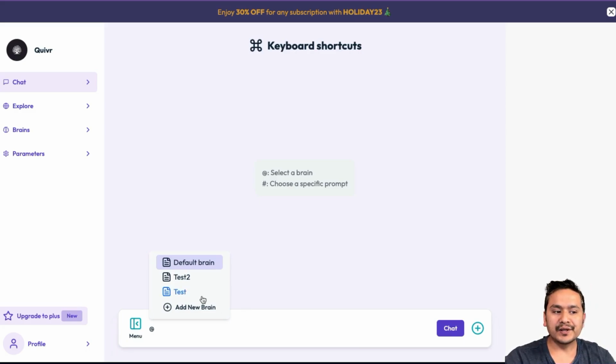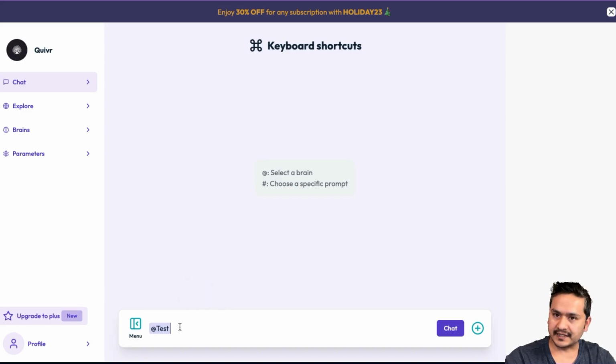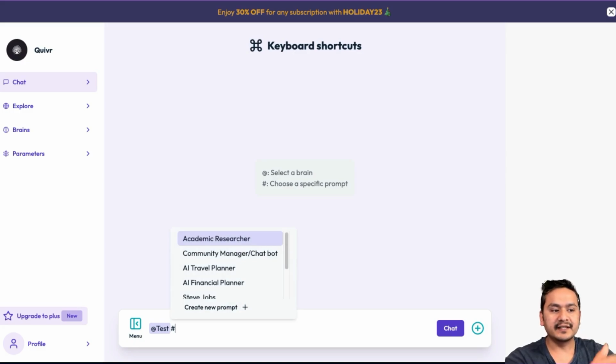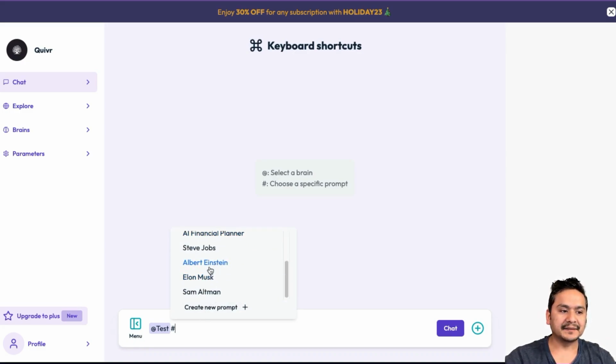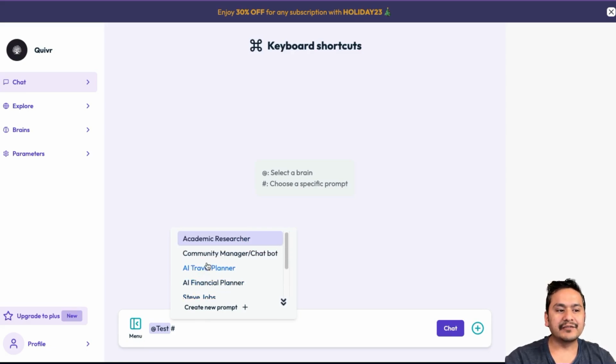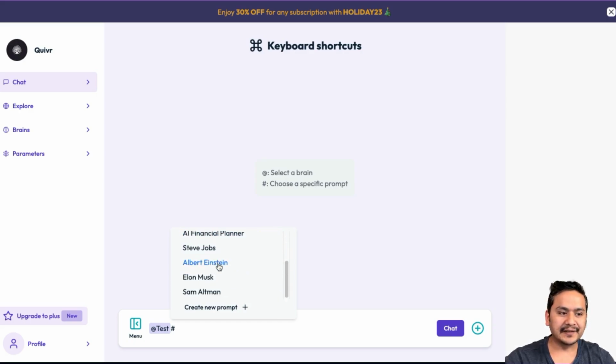So the brain I'm going to talk to is with the test. So I will say test. If you type hash, then you can see here there are different prompts already being provided. And there is Sam Altman, Elon Musk. You can see all the different prompts it is already being provided. You can even create a new prompt from here.